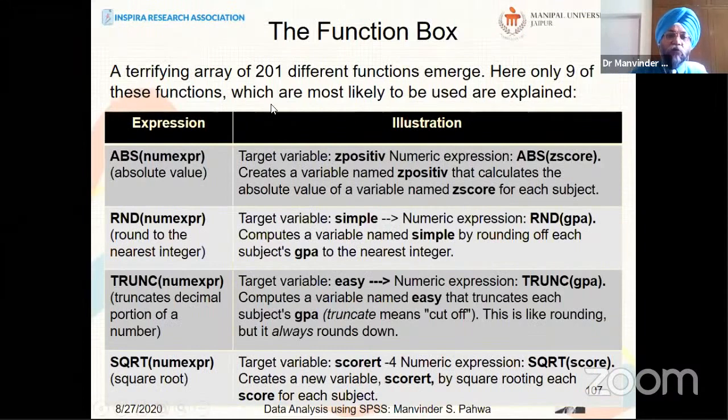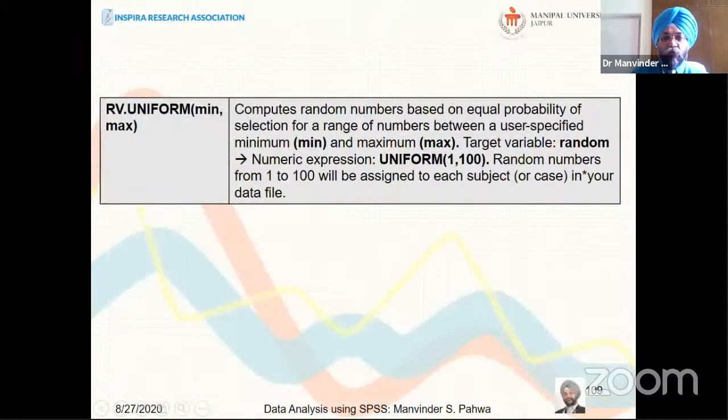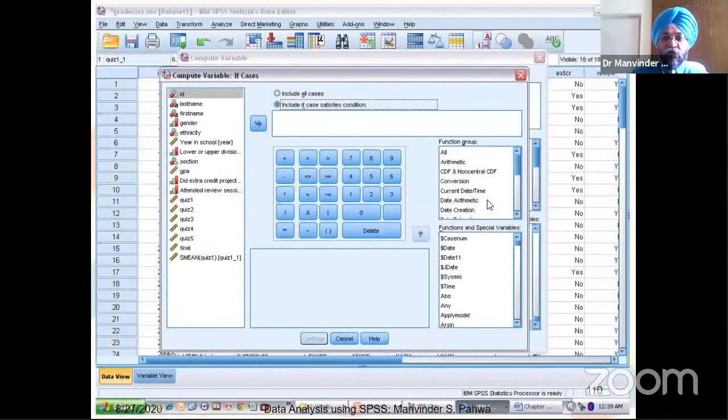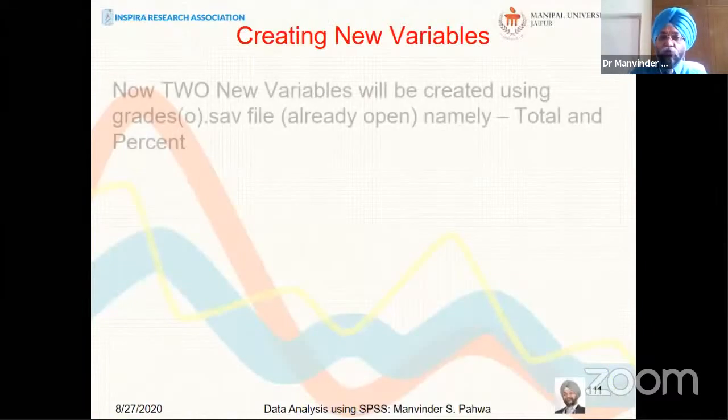Otherwise there are 201 functions which are given under the function tab. These are the arithmetic and other special functions. Function groups are given over here, and the functions are given over here. Most of these functions you will find in Excel also. So in this case, you have the option of the functions, and the sub functions also are given over here. With the help of this, the variables are to be found out.